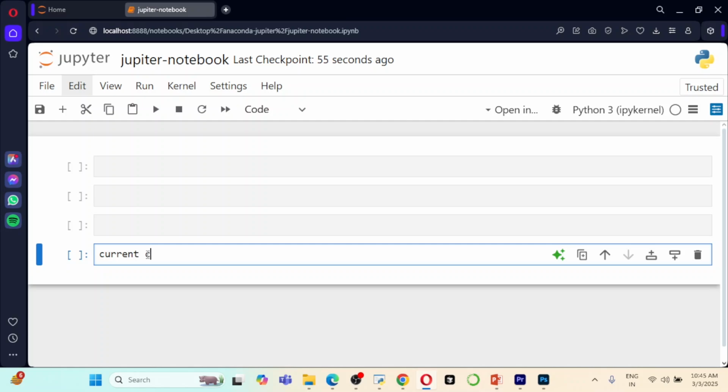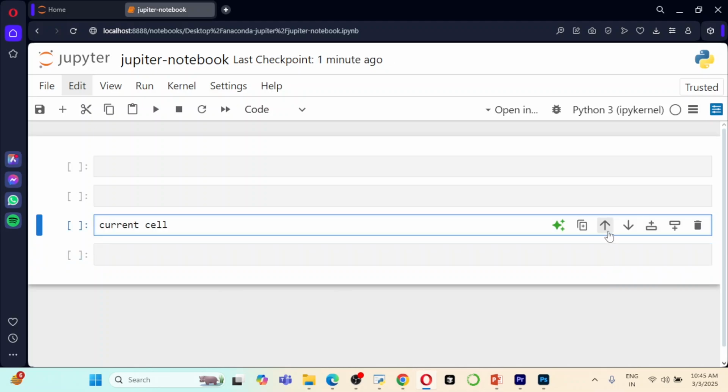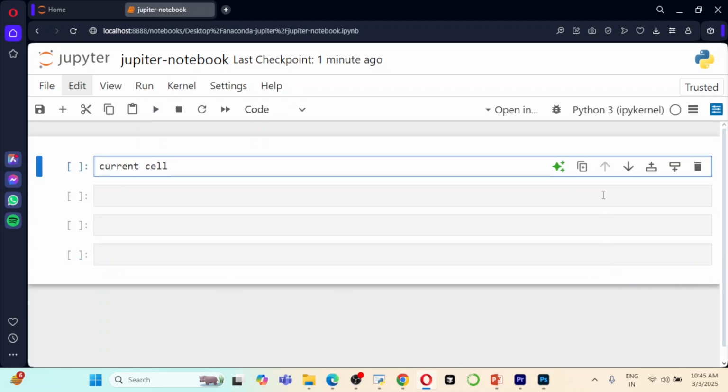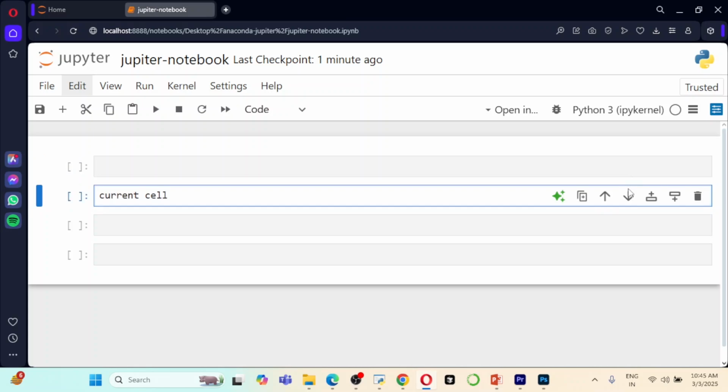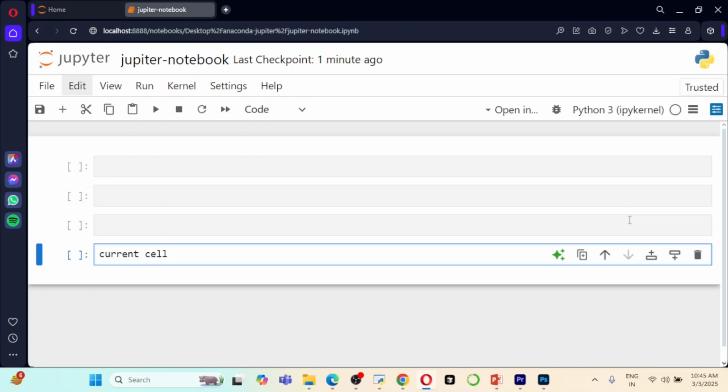We can move a cell up and down. We can move it using the up and down arrows. We can move it up, we can move it down. And we can also duplicate the cell.